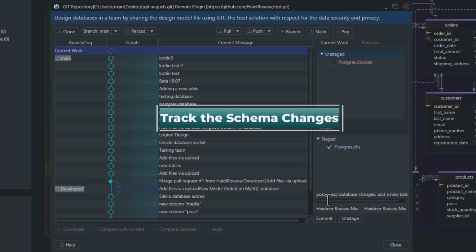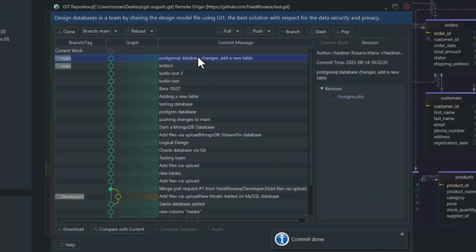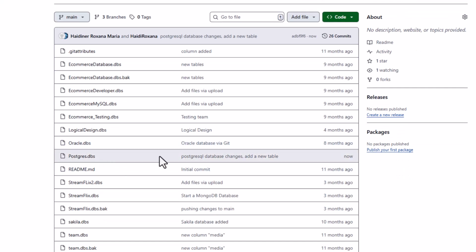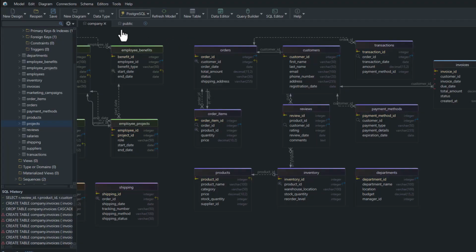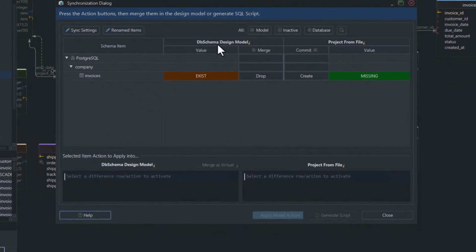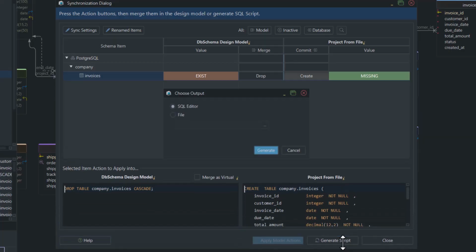You can keep your database model in Git because it's an XML file. Pull the latest changes. Work on a branch. Push your updates and merge them when ready. You can even compare your local model with the repository to see what's different. This keeps your PostgreSQL schema safe, versioned, and in sync for the whole team.